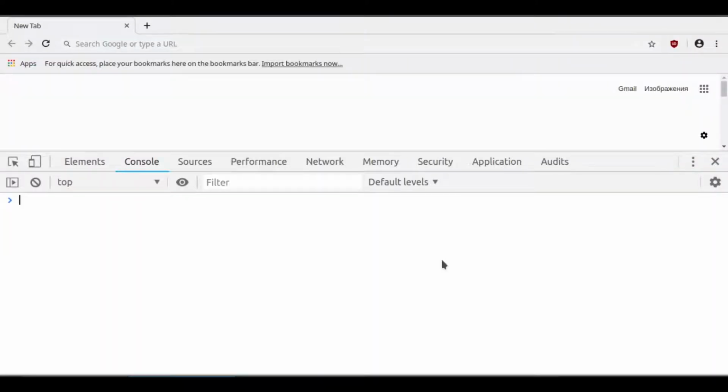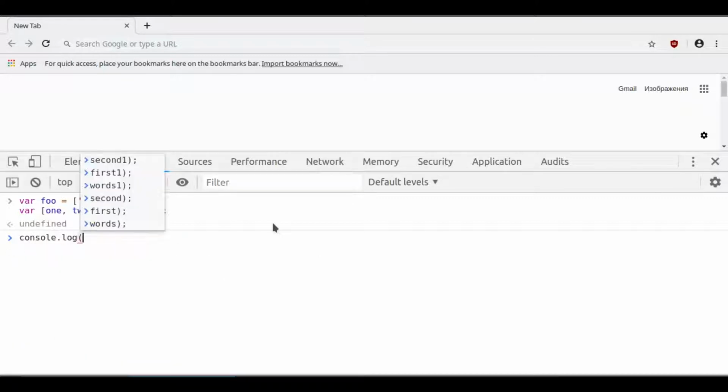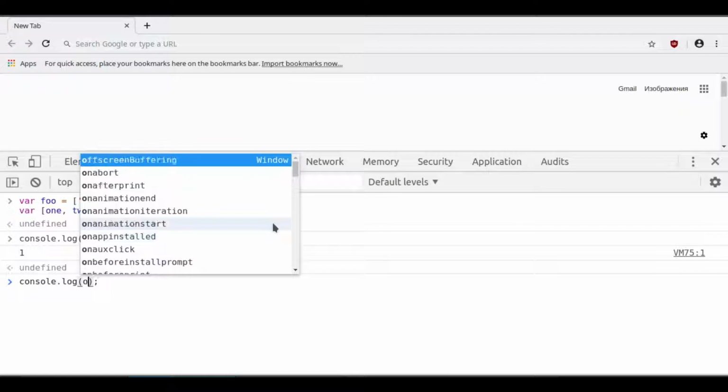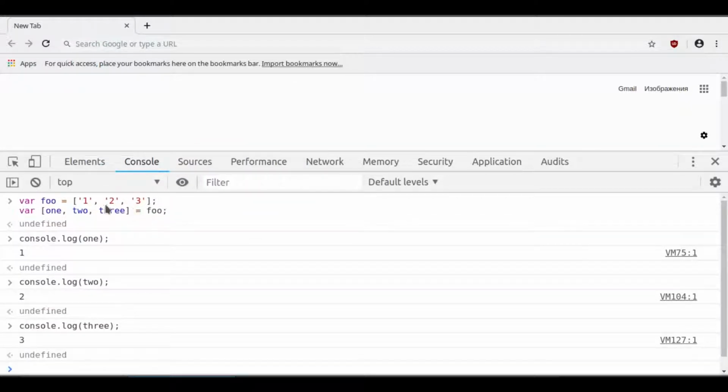Alright guys, let's see how destructuring works. We have one array with 3 values inside, and then we would like to grab all those values into 3 variables. After defining the array, we can see what's inside of the variables, so we can type console.log 1, 2 and 3, and we see that all those values have been transferred.